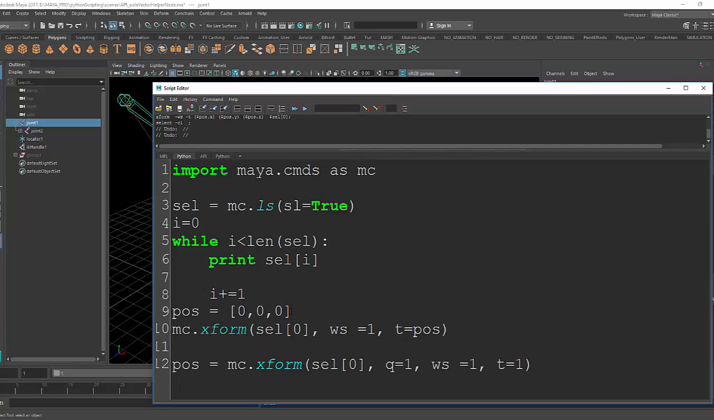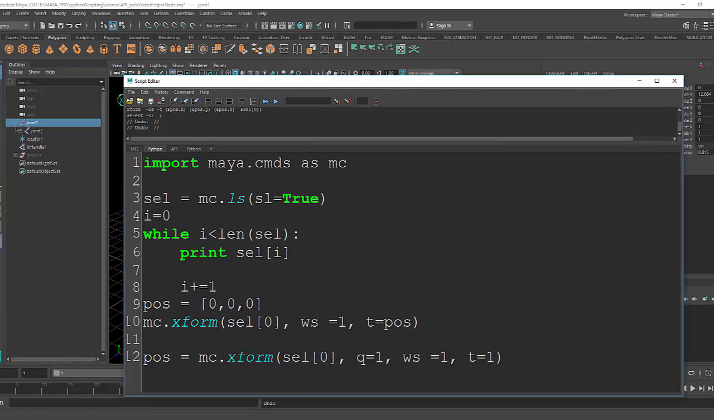In Python we have no vectors, we use tuples or lists with 3 components, and use the xform command just like in MEL to move the object or to get the translation value.